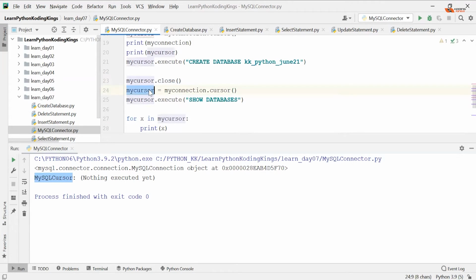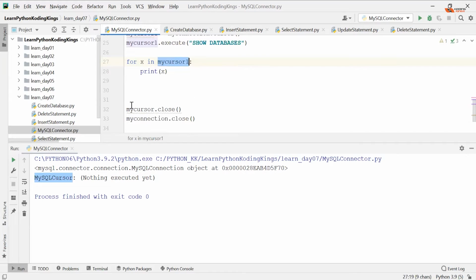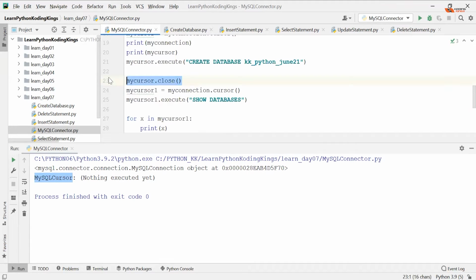So you can always create my cursor one, which is executing show databases, and you can iterate through my cursor one. Only remember that you close both the cursors. That is very important. Okay, so both things are very easy. Good with this. So I don't want to close this here. So cursor one connects to this particular connection again, and you execute show databases.